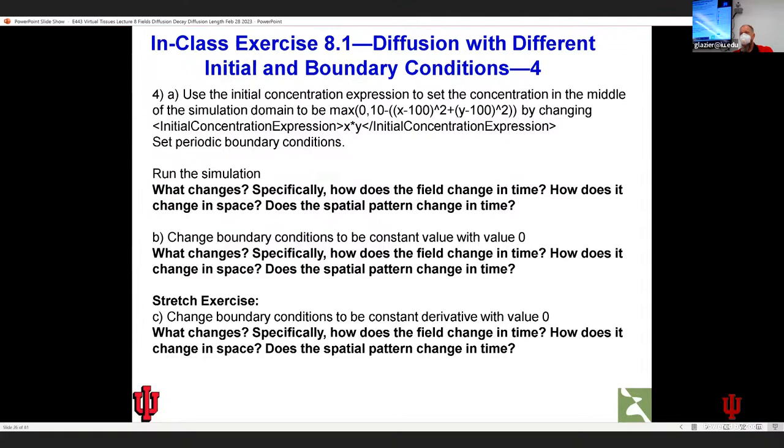Elmer, what did it do for you? Nothing. So for this one, if you start out with a little clump of material in the beginning, you're still having constant value boundary conditions at the edge, probably. So you're probably dominated by that. Did anybody else get anything? Again, I think this one is more interesting when you use periodic boundary conditions to start with.